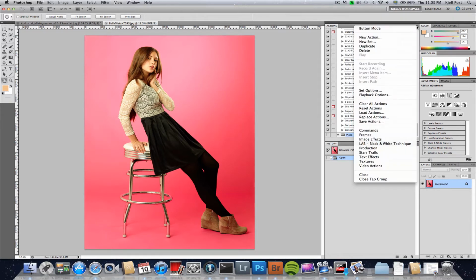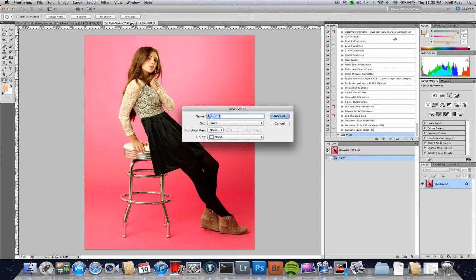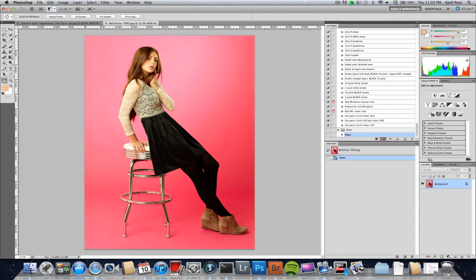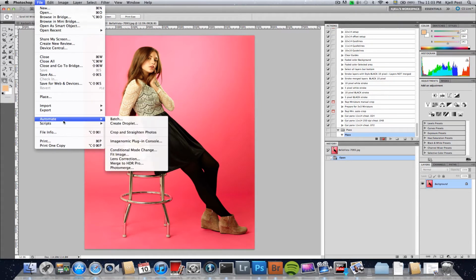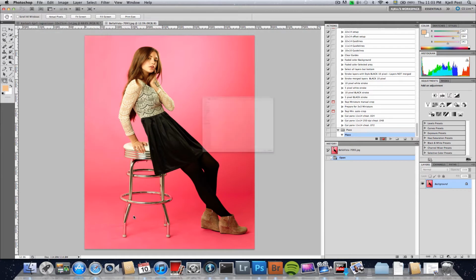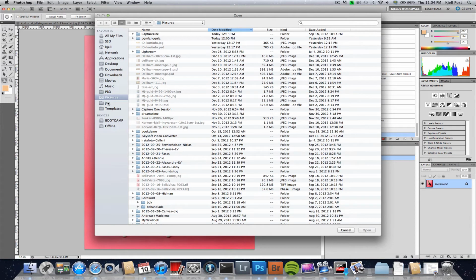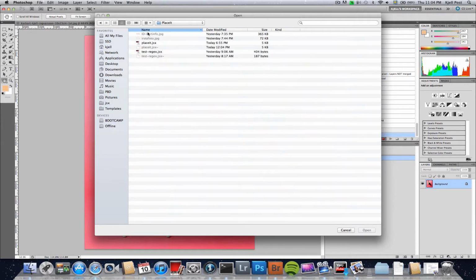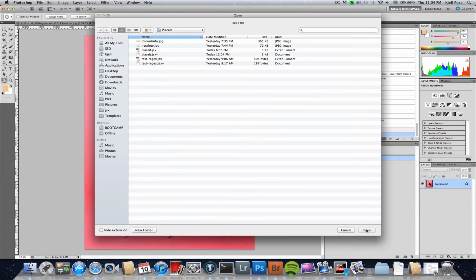And then our first action is going to look like this. It's just going to consist of the keyword place, and I'm going to hit record, and then as my only step here, I'm going to invoke this script which I have saved here. It's called PlaceIt.jsx.